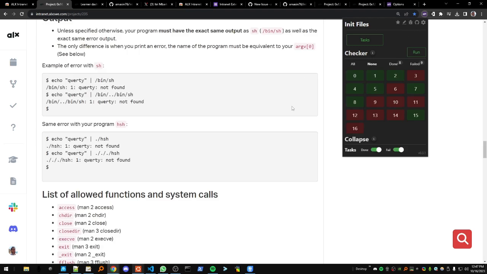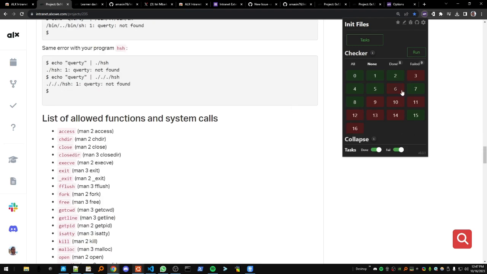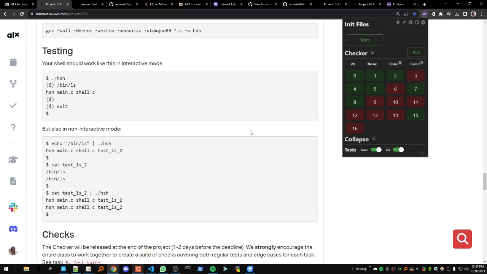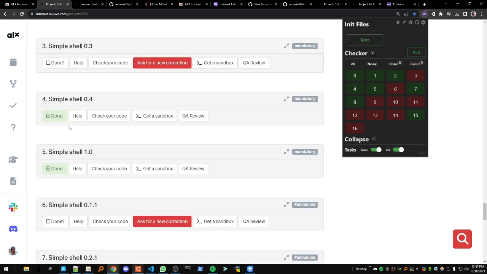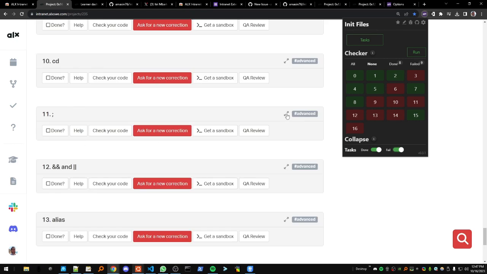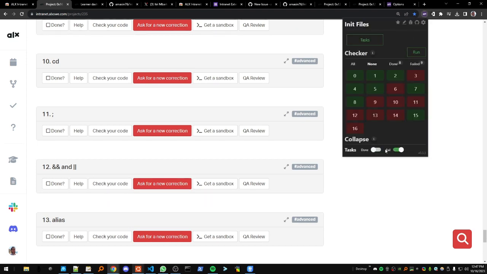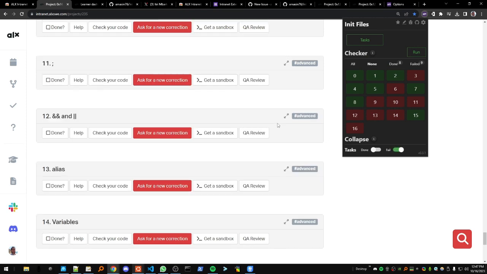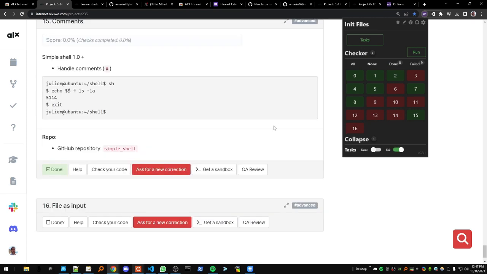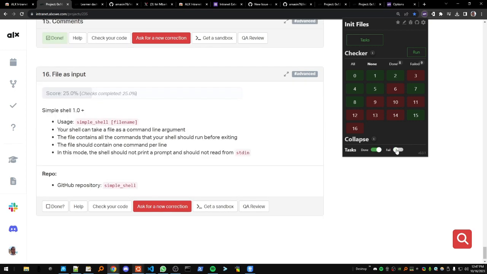I switch to the simple shell project so we can see checkers. Now you notice this project shows me checkers for all tasks. Now if I collapse all, I can see all the tasks are collapsed. It's kind of easy. If I want one open, I can open it right there. If I want to collapse, like I said before, only failed ones, the ones that are done will be open, or collapse only done.